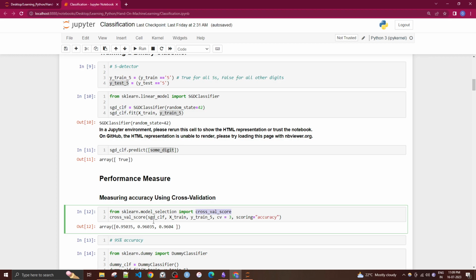Our model is the SGD classifier. This is all the features, and this is the label only for the digit 5, meaning it will only check for the digit 5. CV is the number of cross-validation folds, which is 3, and the score we are getting is the accuracy. For the three iterations, it gives 95 and 96 percent accuracy in the remaining two cases.